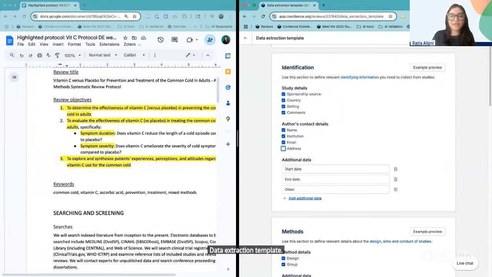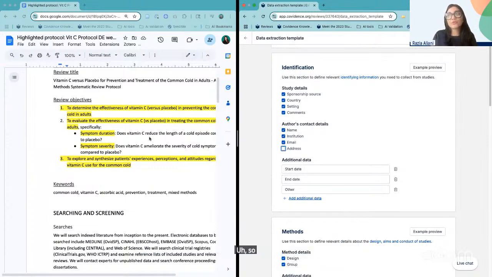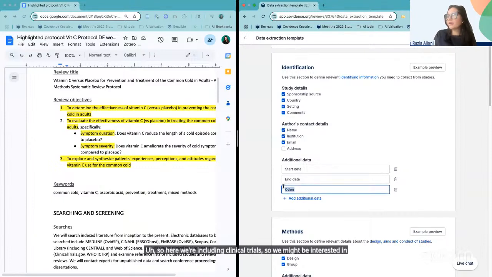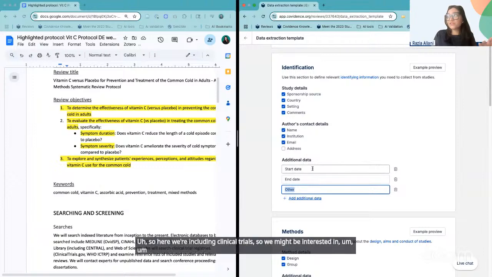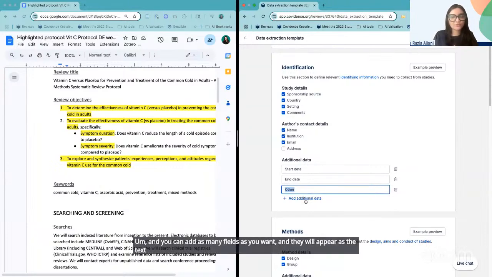Under additional data, you see there is the study start date and study end date by default. I am going to add some additional fields based on the study or review needs. By the way, you can delete these fields if you're not interested in them. For example, if you're not interested in the start and the end, you can change it to study duration if you want. And you can add as many fields as you want, and they will appear as text boxes when you're extracting your data.